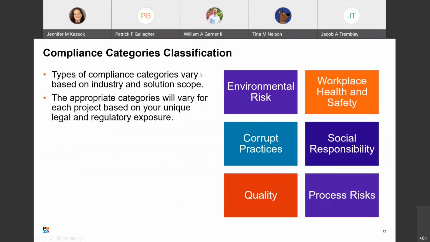So, compliance categories classification. Relative to the legal and regulatory constraints a particular organization or solution must meet, different compliance categories may be appropriate. There are many different types of compliance categories that may be necessary based on particular industry and solution scope. Some of them include environmental, workplace health and safety, corrupt practices, social responsibility, quality, process risks. The appropriate category for your project could be different based on your unique legal and regulatory exposure.